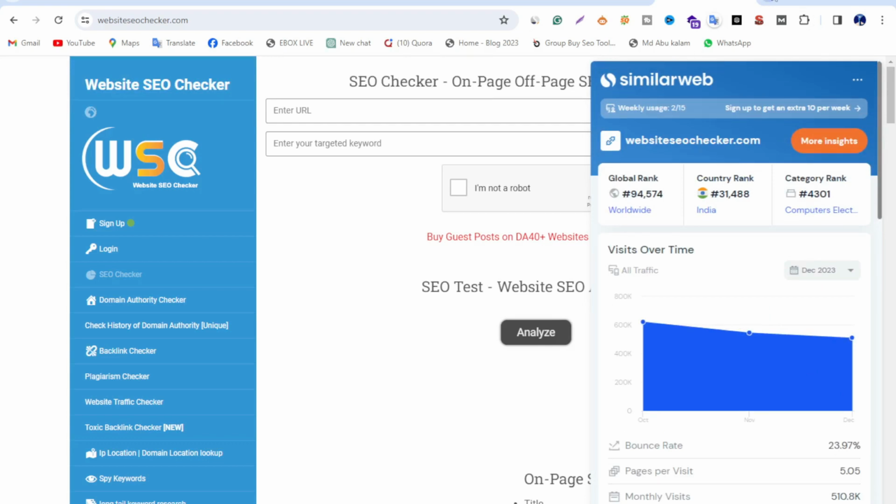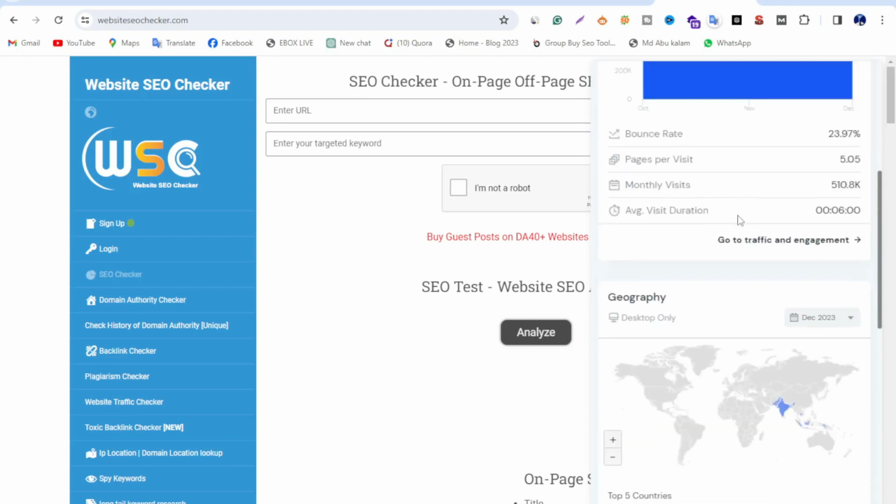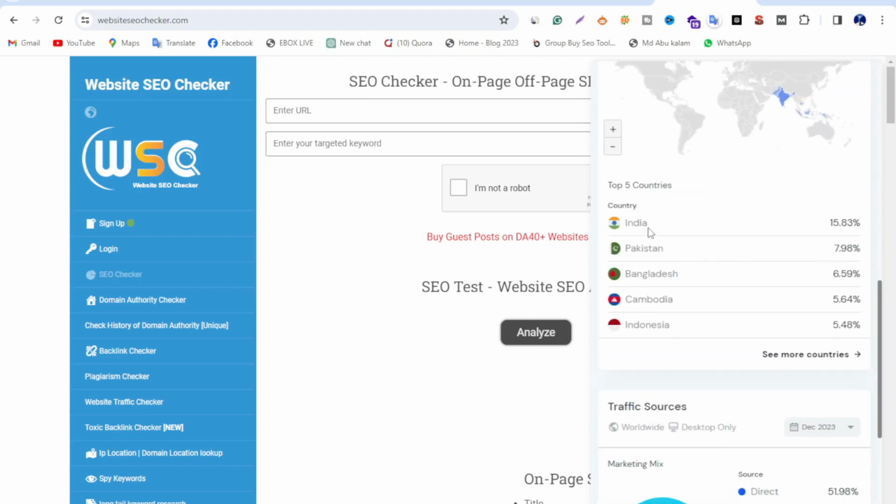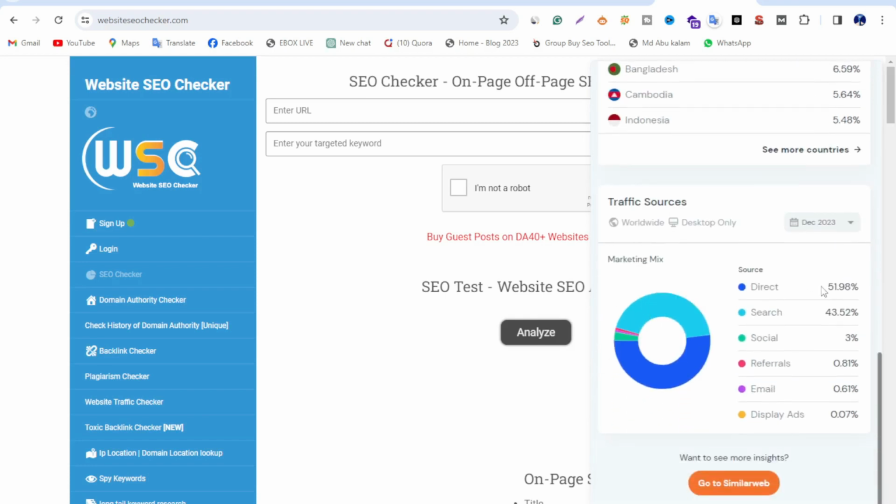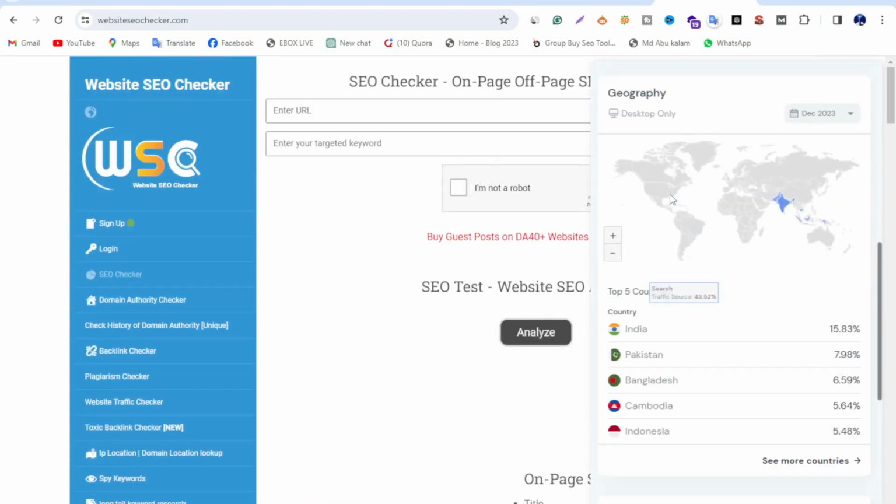You need to go to google.com, then install the similar web extension. It's absolutely free. So the global rank is 90,574 and the country rank is 31,488. I'm going to scroll down and you can see the top 5 countries. Most people are coming from India, Pakistan, Bangladesh, Cambodia. So direct is 51%. All details are available on this website.